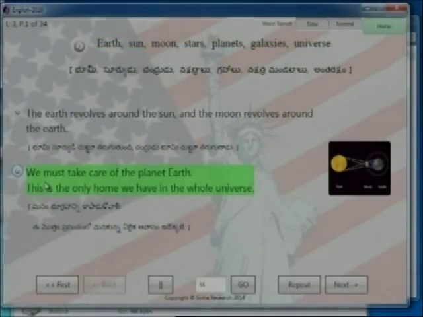Here, we must take care of the planet Earth. This is the only home we have in the whole universe. So you see these words have been used in a useful sentence. What do you learn from this sentence? You have to take care of our planet first. Our planet, our home. We have to take care of our home first.